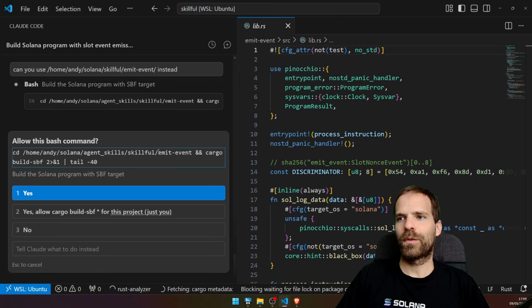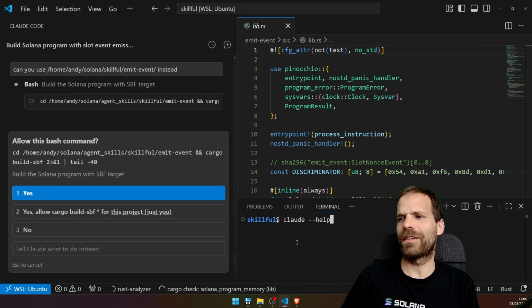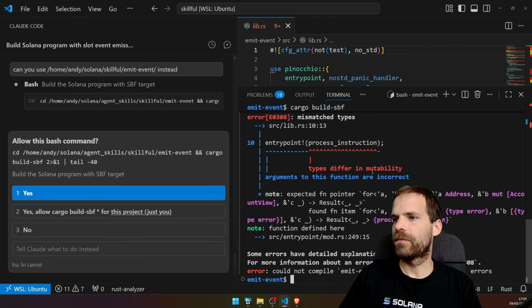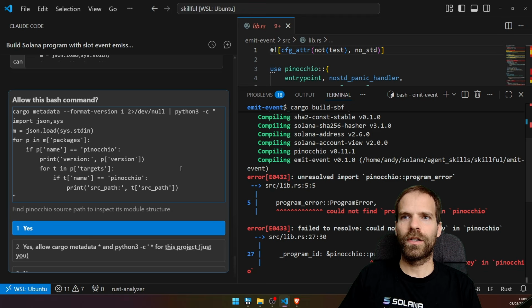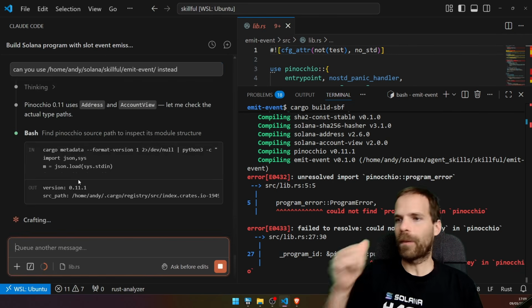Here you go. It wants to cargo build SPF. Let me cargo build SPF. Oi, oi, oi. Types differ. Yeah, figure it out. What is it trying to do now? Python. It wrote a Python script to look for something in standard in. What? Do I need to understand this? Oh, it pipes that in here, and then it looks for something specific and it reads cargo metadata. Yeah, okay. The program error.